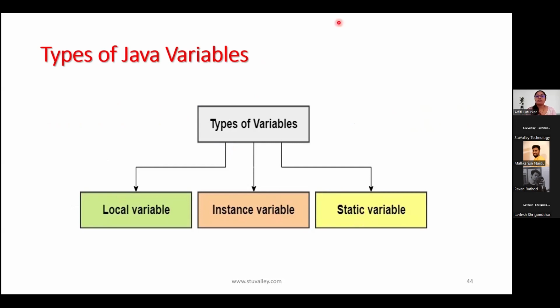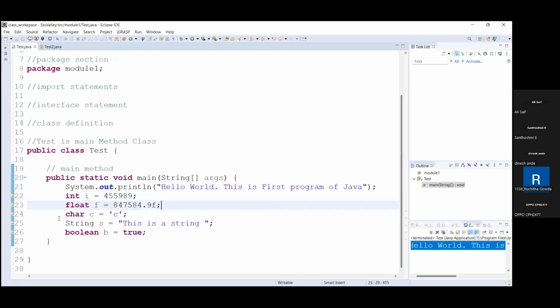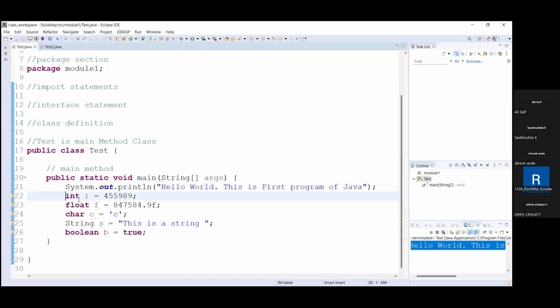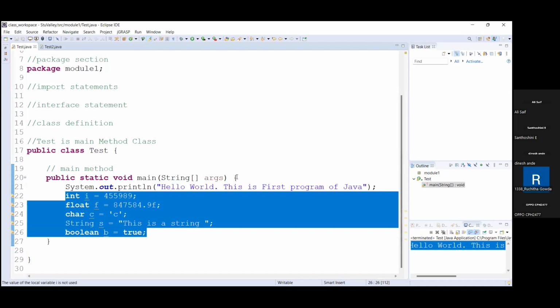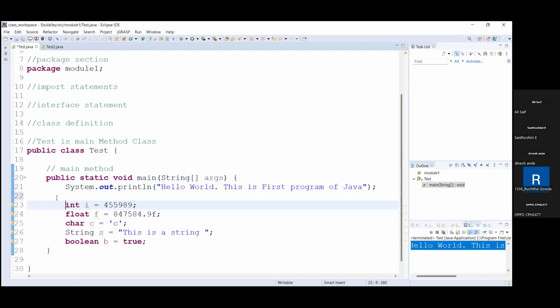Okay. सबसे पहले तो local variable है. We have seen the local variable already: the variables we write inside the main method or any method. Whatever variables you declare inside a method block are known as local variables. These are nothing but what we have written inside the main method. That is why these are local variables.